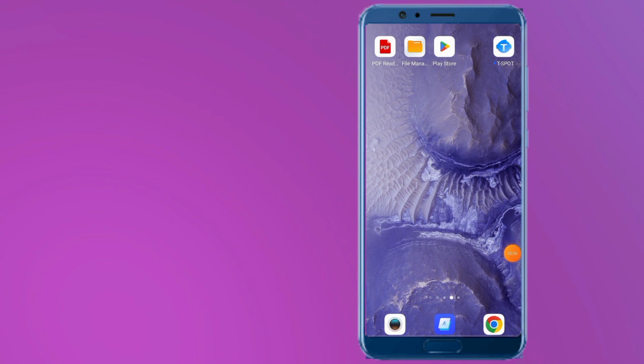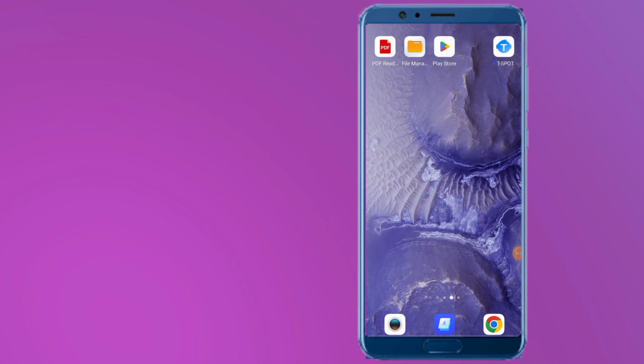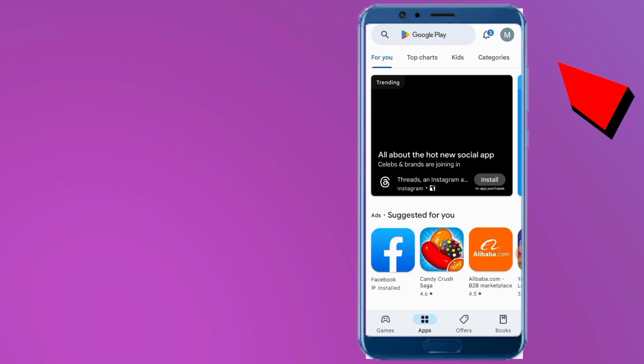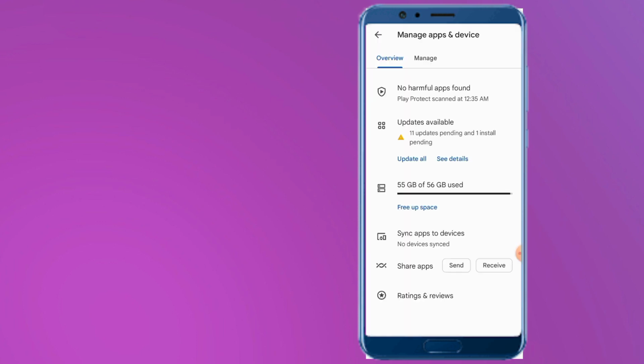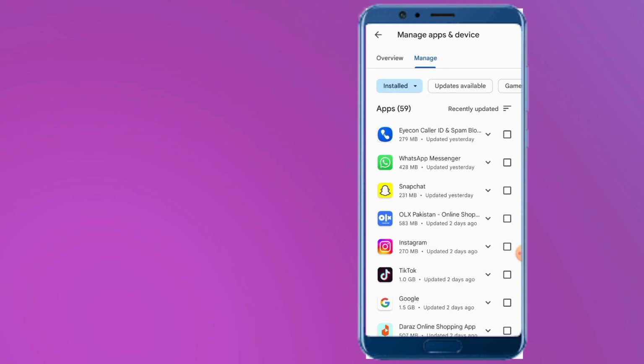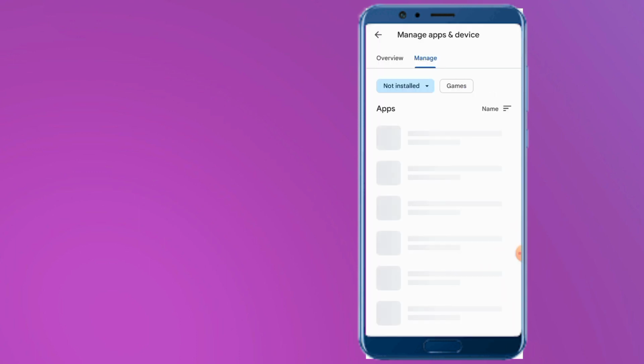Guys, first of all, open the Play Store application, as it appears on screen. Here, open Play Store and now simply tap on the profile icon at the top right corner. Now simply tap on Manage apps and device, and simply tap on Manage. Here simply tap on Installed. You can see, now tap on Not installed.